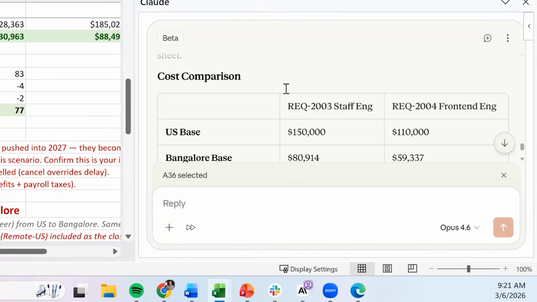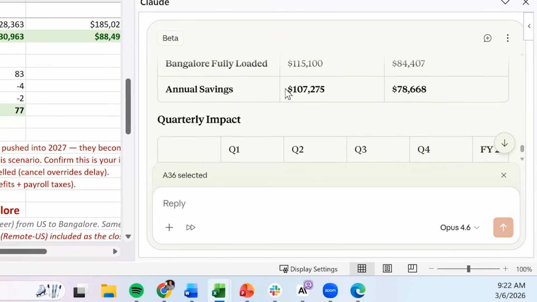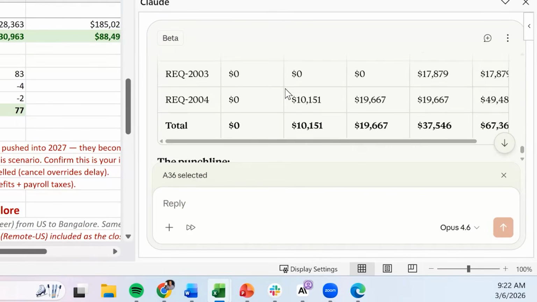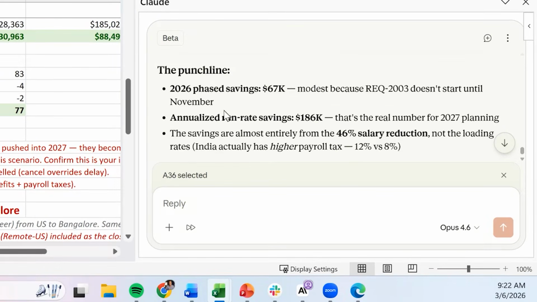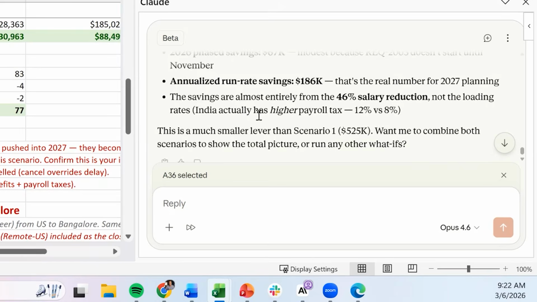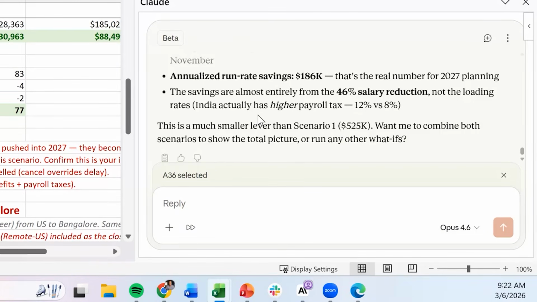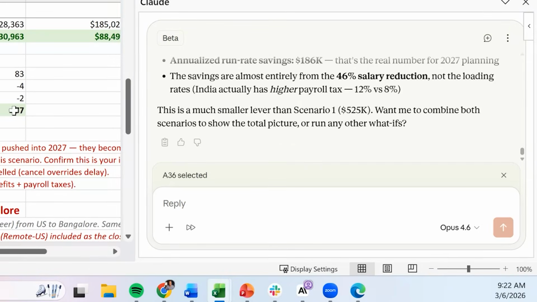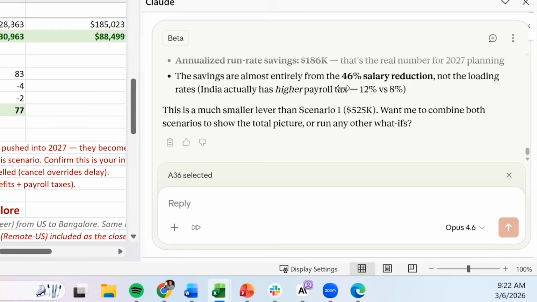So move engineering recs to Bangalore. So there is savings, but it looks like because this role starts later in the year, it's not as much as you'd think, at least the first one. $67K for the first one. Annualized run rate. It's really about the run rate, not the 1 year savings. It's a great point. 186, which is a 46% salary reduction. And it went and this is sweet. It created another tab for me.